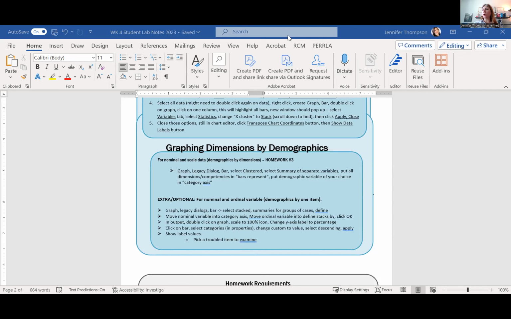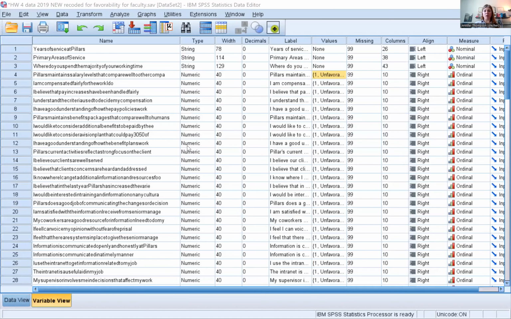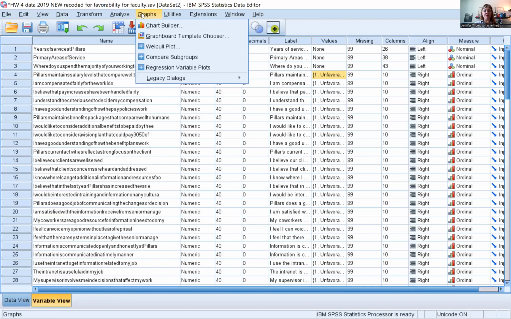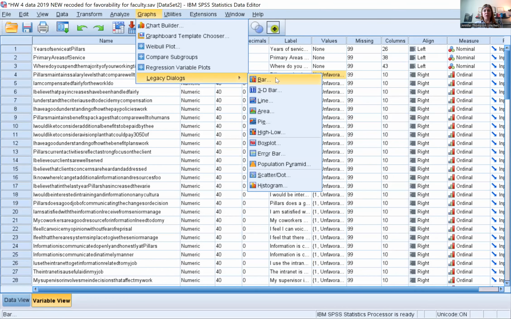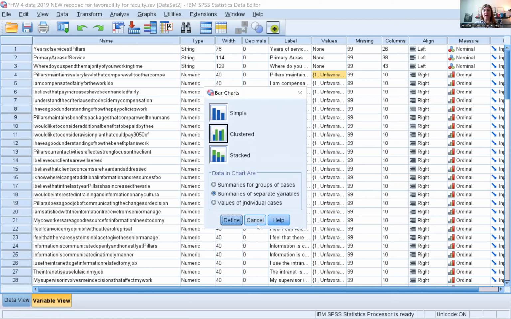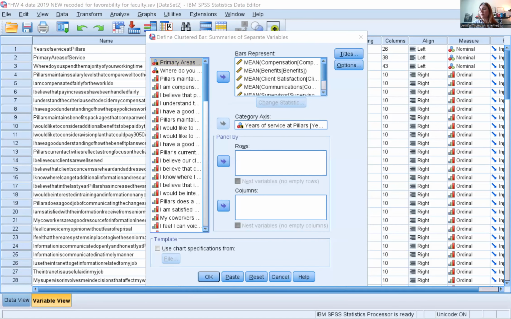I'm going to share my data. And then I'm simply going to follow these steps. I'm going to go to graphs, legacy dialog, bar. Now this time, I'm going to select clustered and summaries of separate variables, right? So we're moving from groups of cases to summaries of separate variables. Hit define.